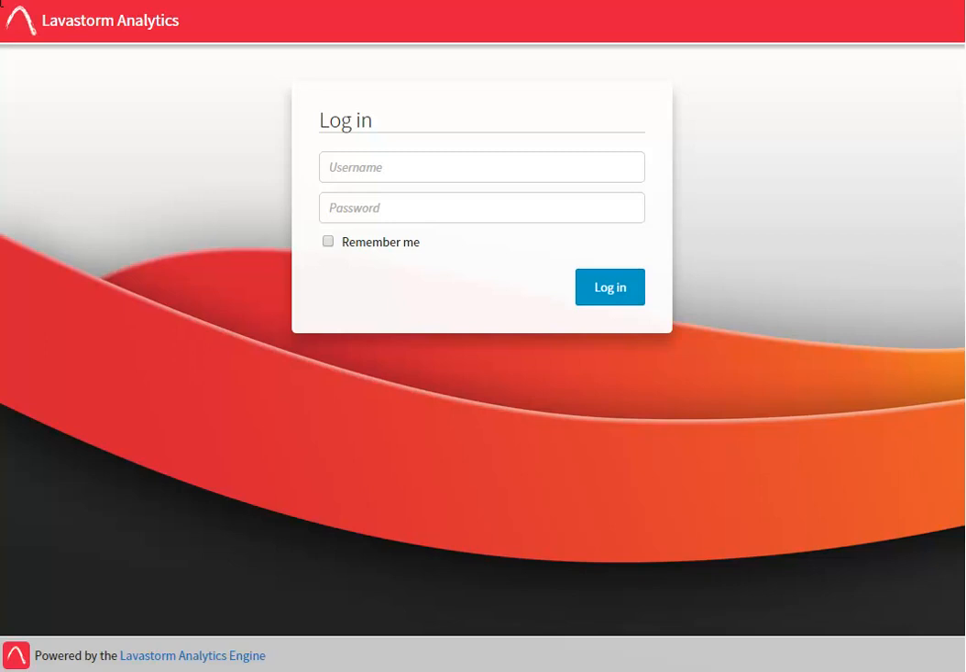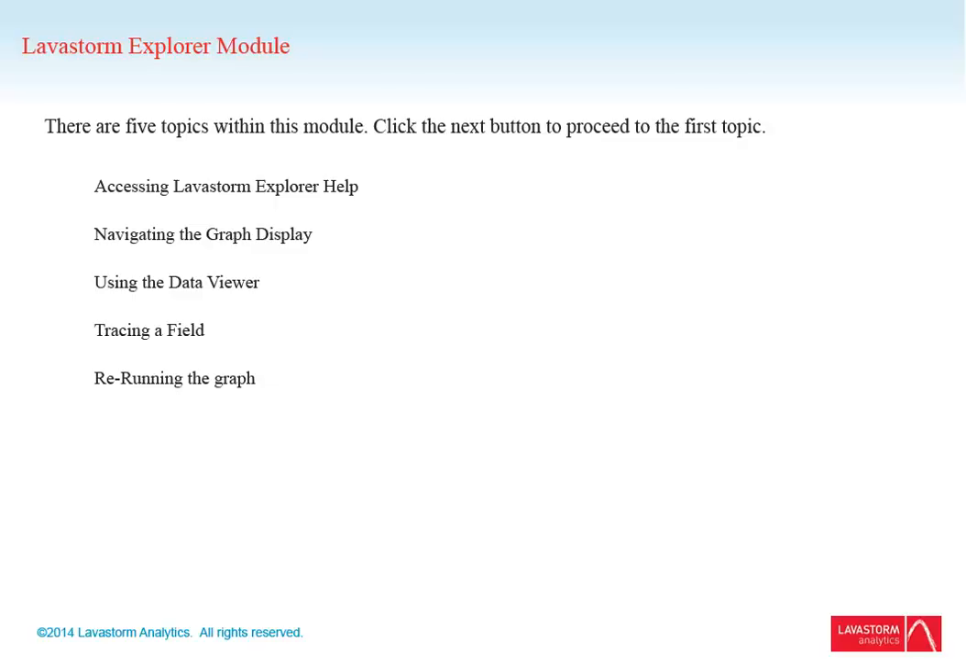If you received a link, enter that link into your internet browser. Regardless of which path you take, you will need to log into Lavastorm Explorer. To log in, simply enter your username and password. Then click Log In. In this module, I will demonstrate how to use Lavastorm Explorer. Displayed is a list of topics covered in this module.